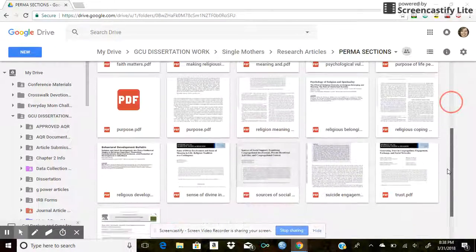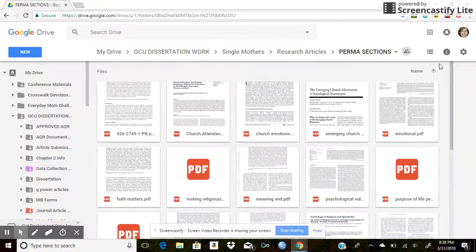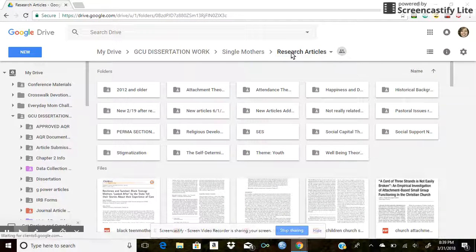So I made sure that I found areas, even though PERMA had not ever been studied with religious well-being, that there were parts of the PERMA model, the positive emotion, engagement, relationships, meaning, and accomplishment, that I found articles for that could really help support that. You can see again more new articles added for my proposal. The historical background, so there's going to be outdated articles, but that's fine because I needed to show that.